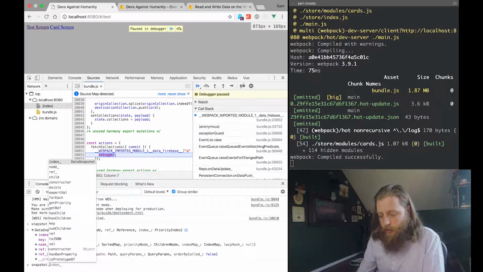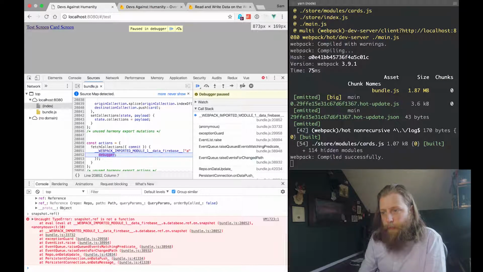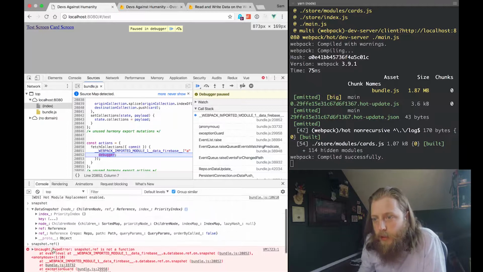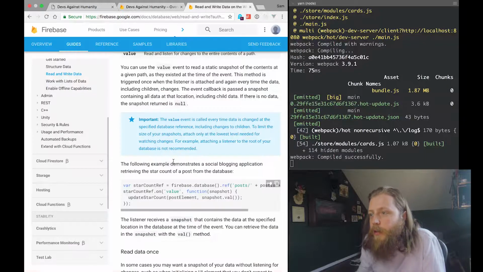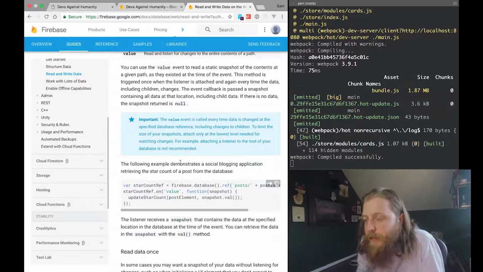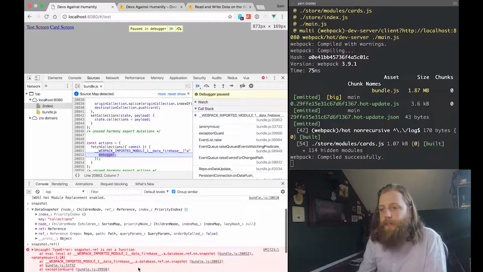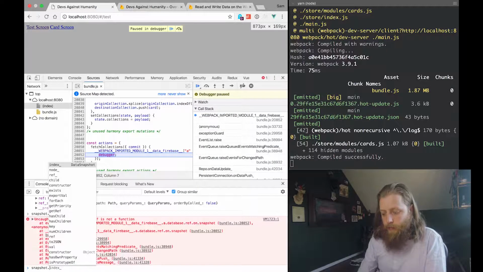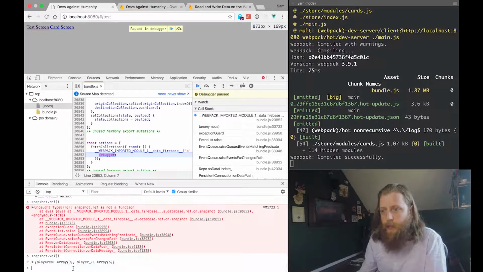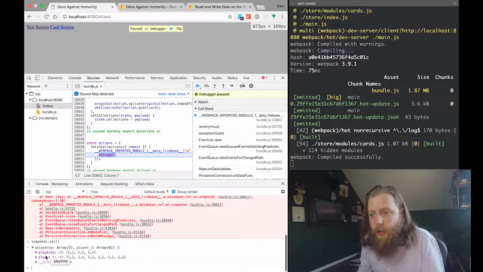Is it snapshot.ref? No. I can't remember how you get the data back now. Snapshot.val, that's it. So it's snapshot.val. There we go. We've got there's our collections.